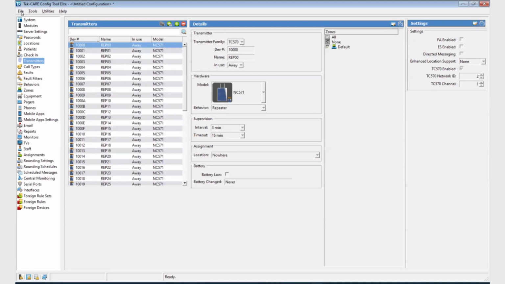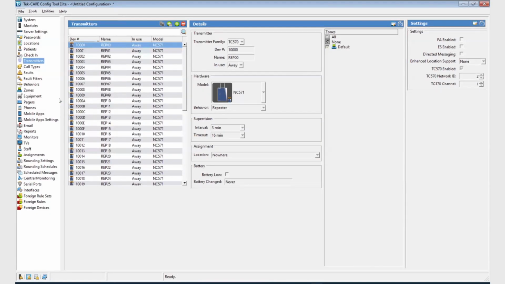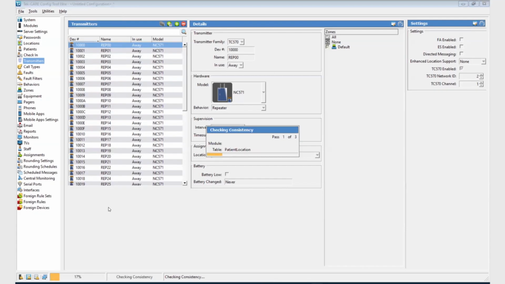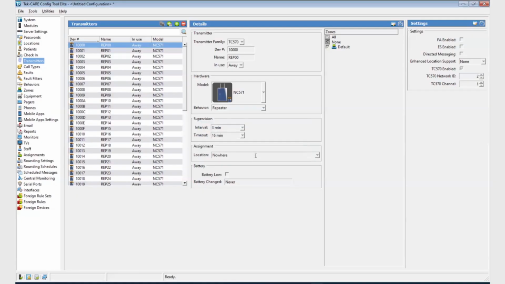Then, using the File menu, I'm going to commit this configuration to the system. In our case, that simply means I'm going to load it onto the NC475 appliance server. Once this is completed, I'll get a message telling me I have successfully committed this configuration to the NC475, and I'll click OK.